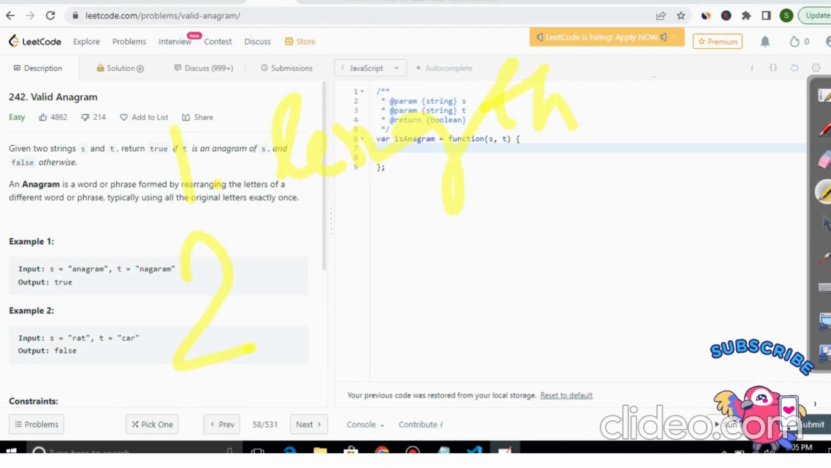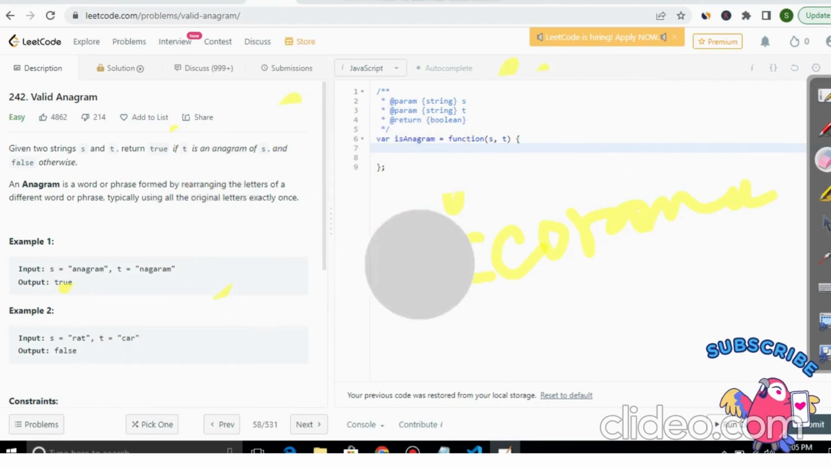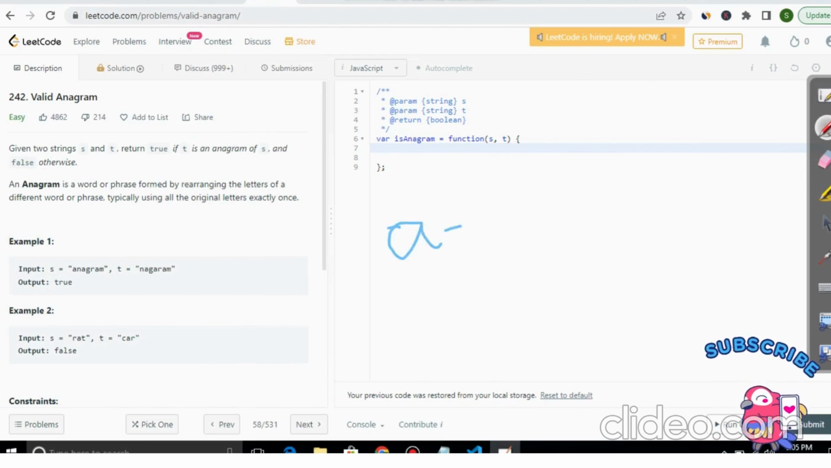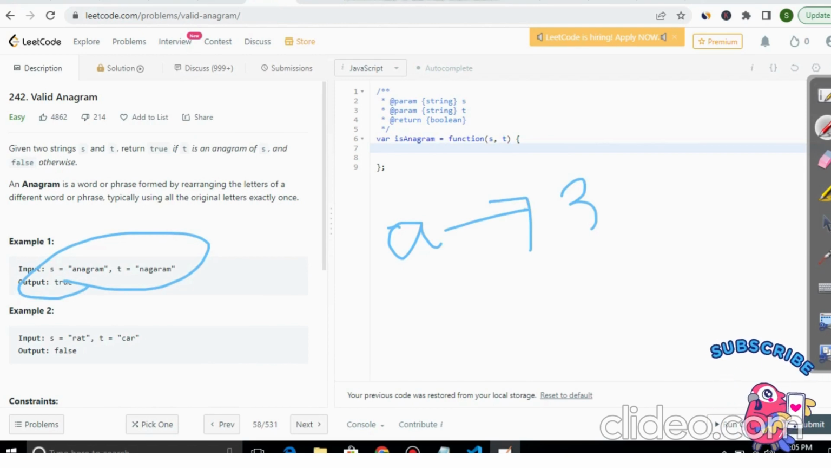and second we will check the occurrence of the elements, right? Let's say we have a, so we need to find out how many times a is there. Like that, we need to find the occurrence of each and every element. Let's say we have a here, we can tell that a occurs 3 times in the first case, and like that we have n 1 time, and we have g or m. Like that, we need to find the occurrence, and the occurrence should be the same. For these two strings, the occurrence of the elements or letters should be the same.